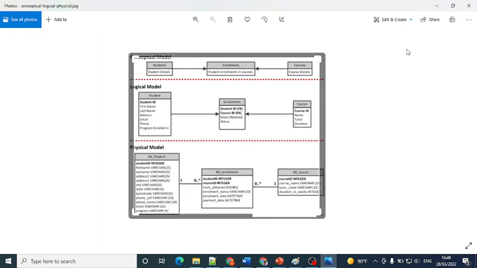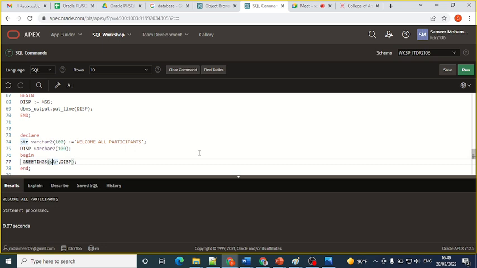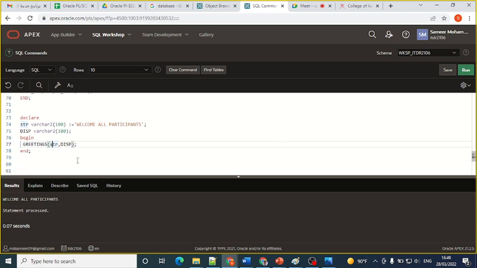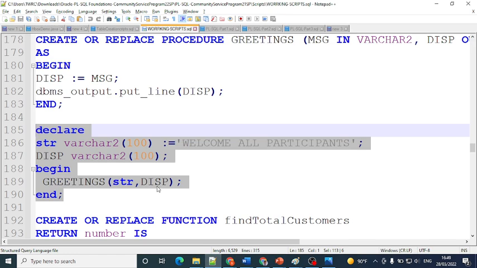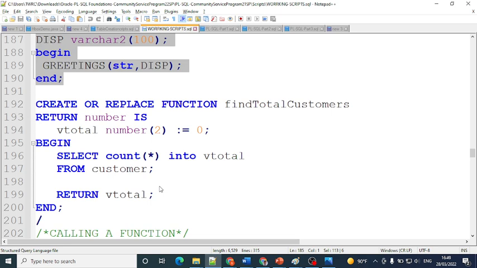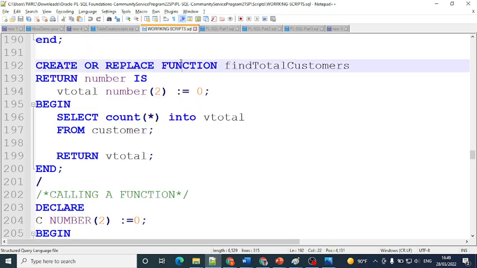Yeah, I think it is not there in some other folder. Okay, fine. So this is the way input output parameters can be passed in your procedure. Now it's time to learn how to create a function.